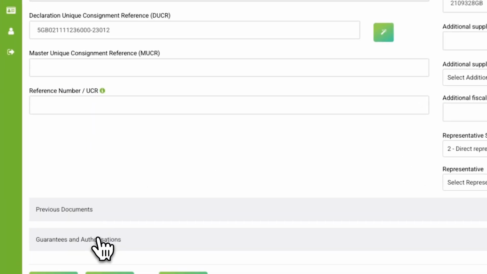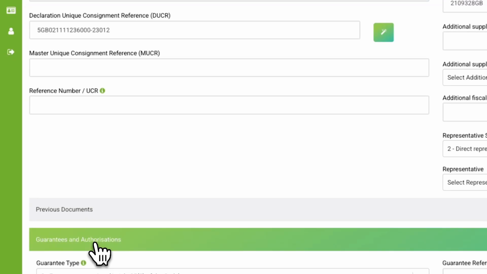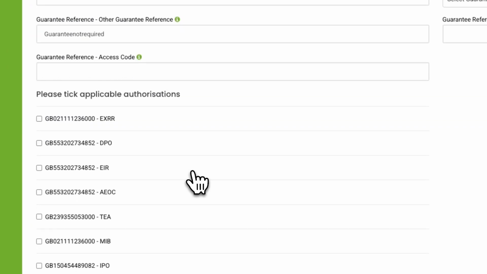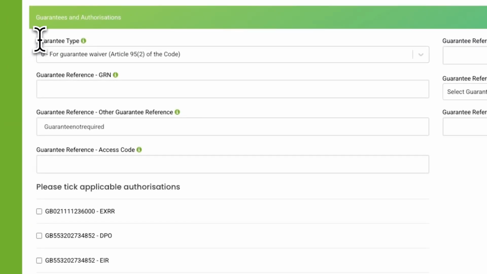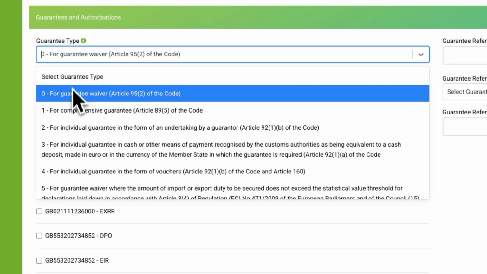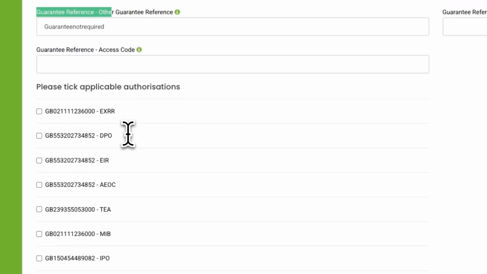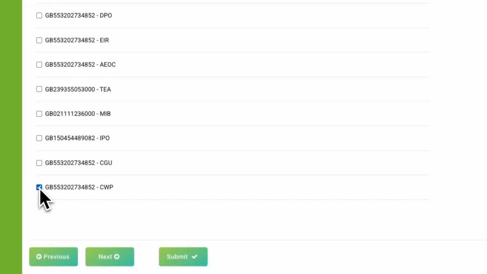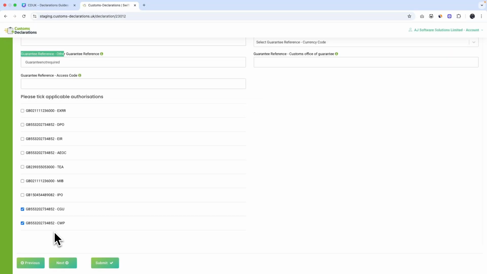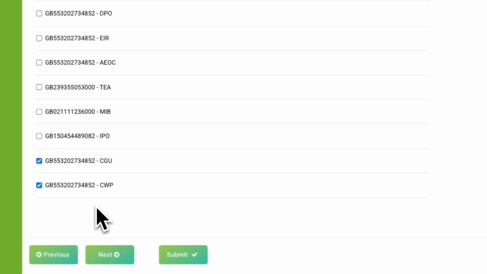And then finally, we will navigate to the guarantees and authorization section. So here we need to specify the guarantee type. In this case, it's going to be 0. And in guarantee reference, we need to enter guarantee not required. And then finally, we will go ahead and check CGU and CWP authorizations that we did configure earlier when we landed on the dashboard. So we are all set.